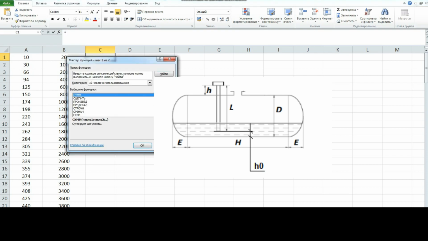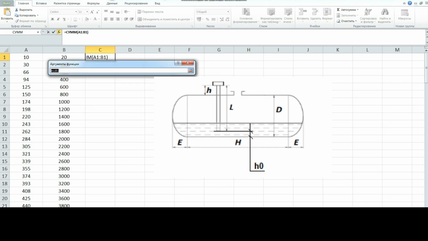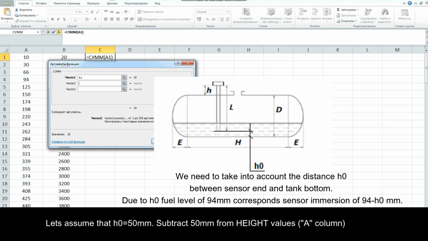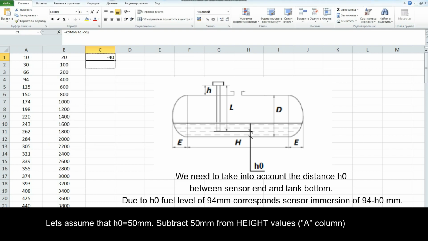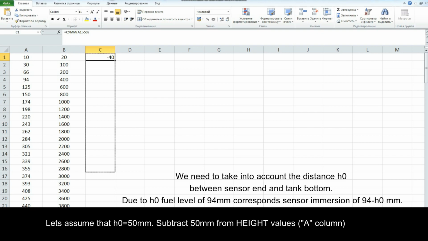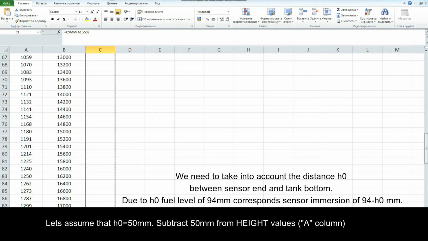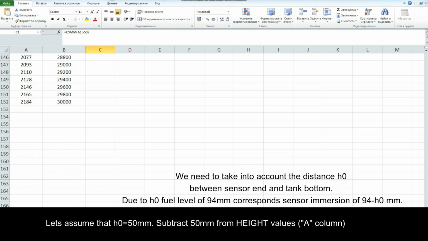Usually, the fuel level sensors don't reach the tank bottom, therefore we need to modify the fuel level height column. We subtract the gap H0 between the sensor and the tank bottom from the value of the column. Then we have a sensor immersion level, not the fuel level in the tank. It is necessary for a correct calibration.